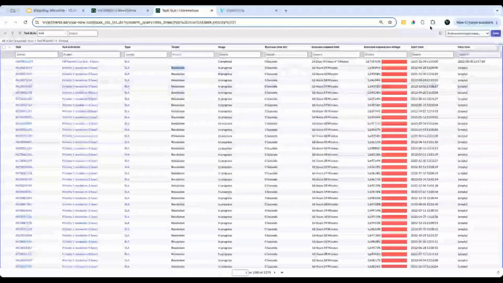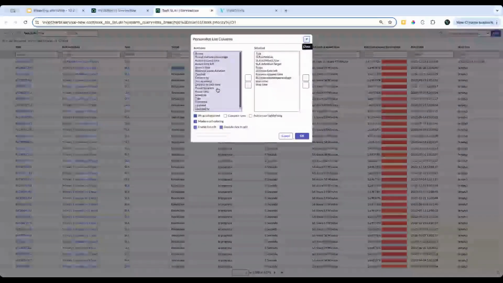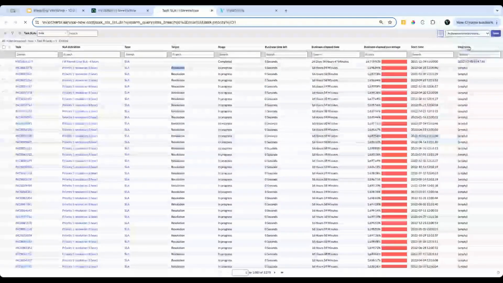So let's say if the target wasn't listed here, if we click this settings cog on the top right-hand corner, we'll get a list of all of the fields from that task SLA table. So we can see what fields we might have available. And if we select one of these or hold the command key or shift key and select multiple, we can move it over into our list view, click OK, and that's going to update and add those columns over here on the right-hand side. And once that loads, you'll see in the list if you have a value populated.